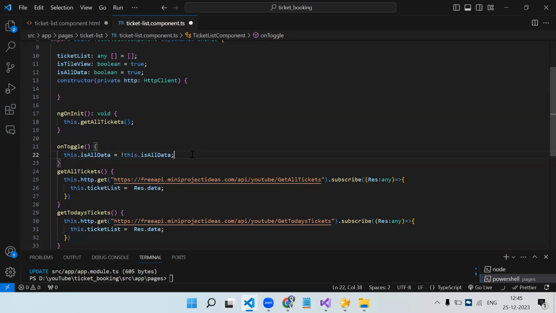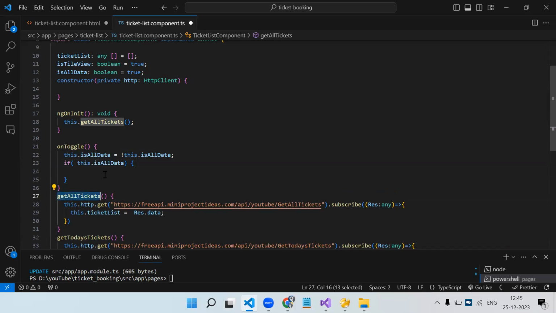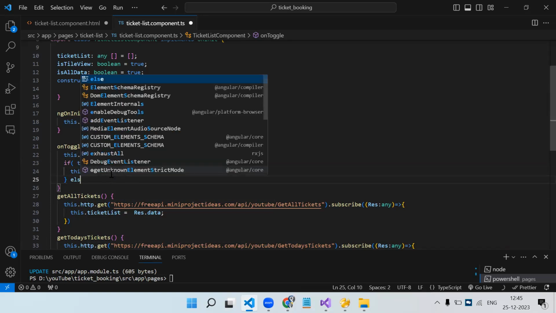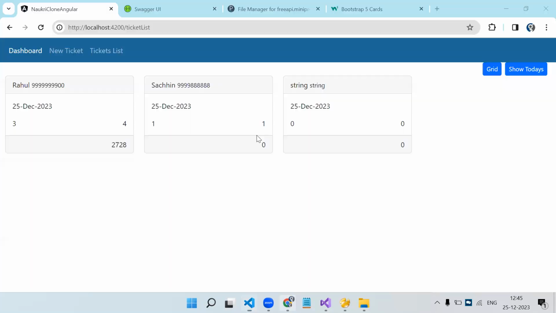If it is true, false; if it is false, true. Then we can add the condition. If this variable value is true, means all data is true, so we have to call the function get all ticket. So this dot get all ticket over here. If it is false, it will go to the else block, and there we have to call get today's ticket data. So this dot get today's ticket data, right? Now we just have to add some other data also.